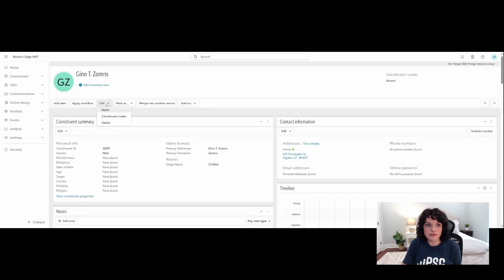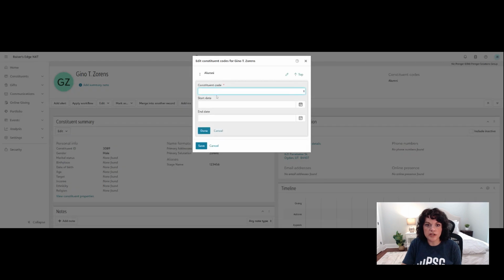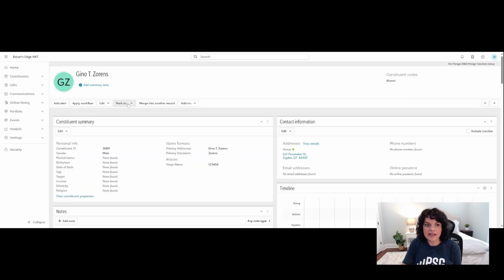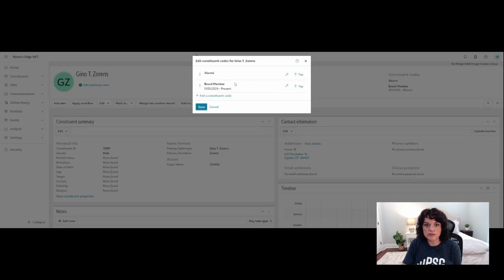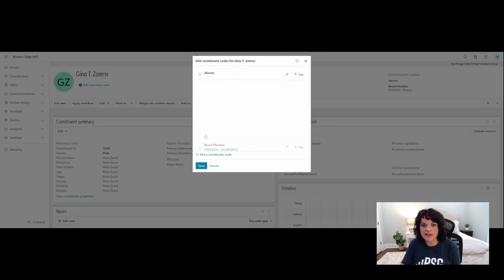We can also edit an existing one. So if they're a board member, and let's say they started the board membership in November of last year, and then if we needed to go back in and edit that, we would just again click the pencil, and we could edit it any way that we needed. If this person is going to roll off the board, let's say they rolled off the board at the end of June, then we want to add that stop date.